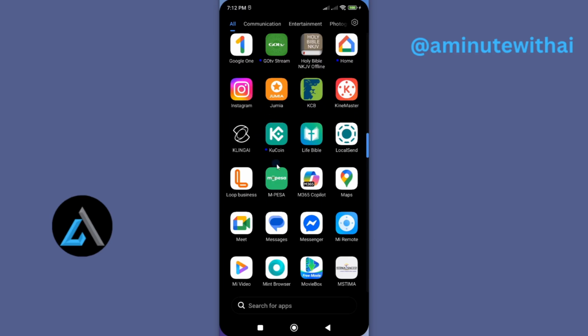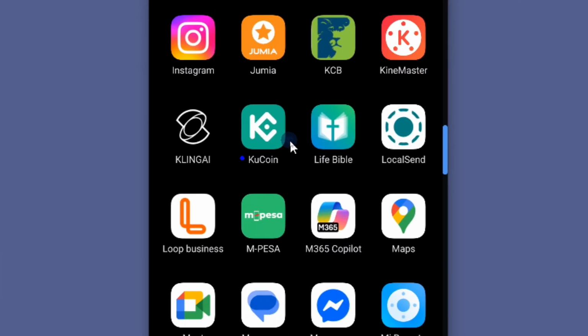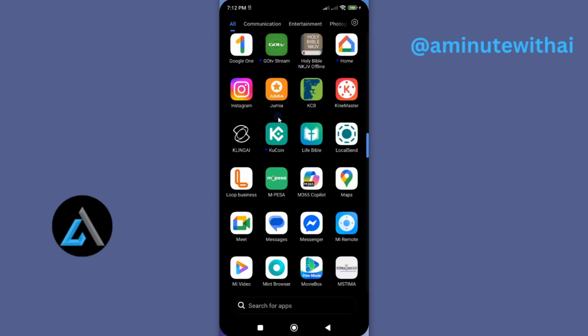In this tutorial, I'm going to show you how you can stop KuCoin app notifications permanently on your smartphone.